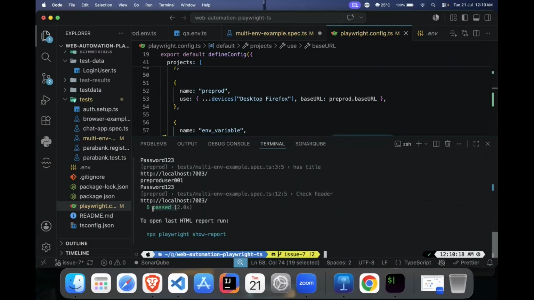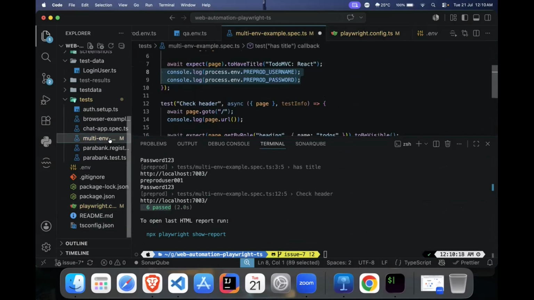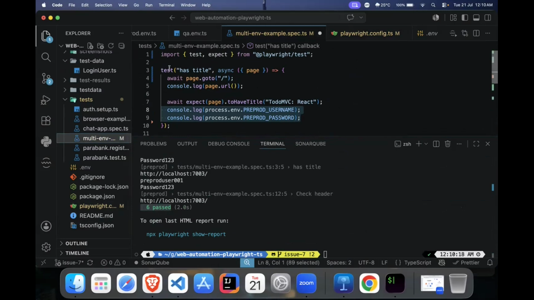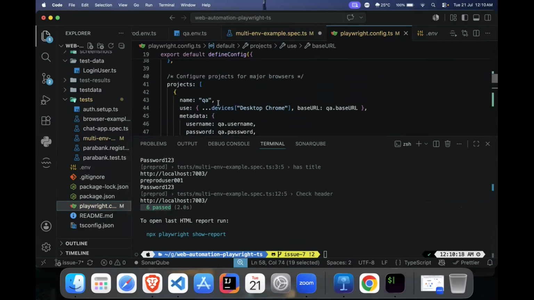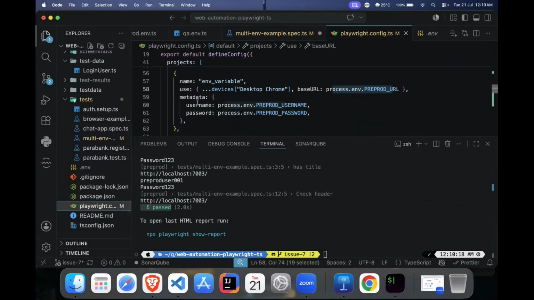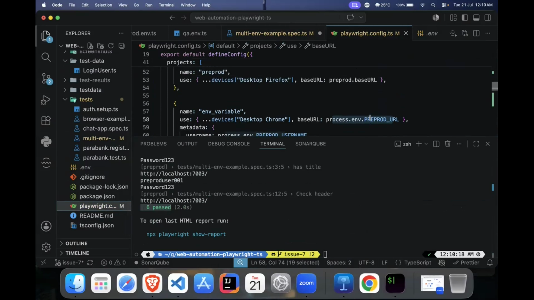And we can see 6 tests passed. How does this value come to 6? Ideally, there are 2 tests: test has title, test check header. There are 2 tests, but in playwright.config.ts, there is 1 project, 2, and 3. So there are 3 projects and 2 tests. That means each test runs on each project.